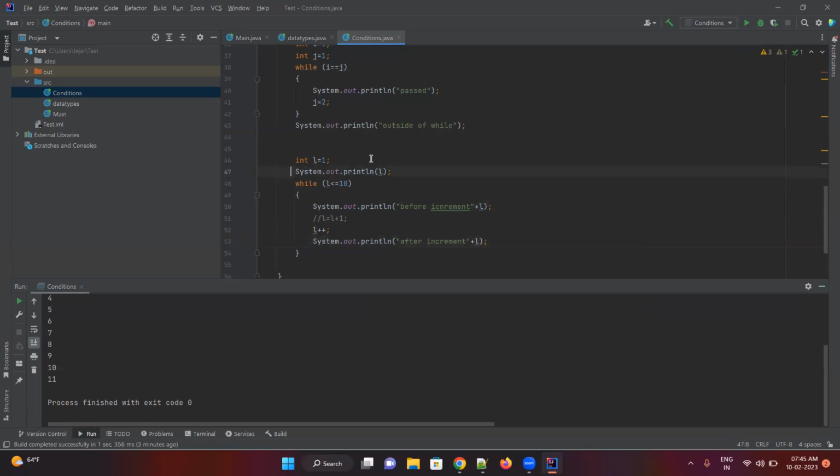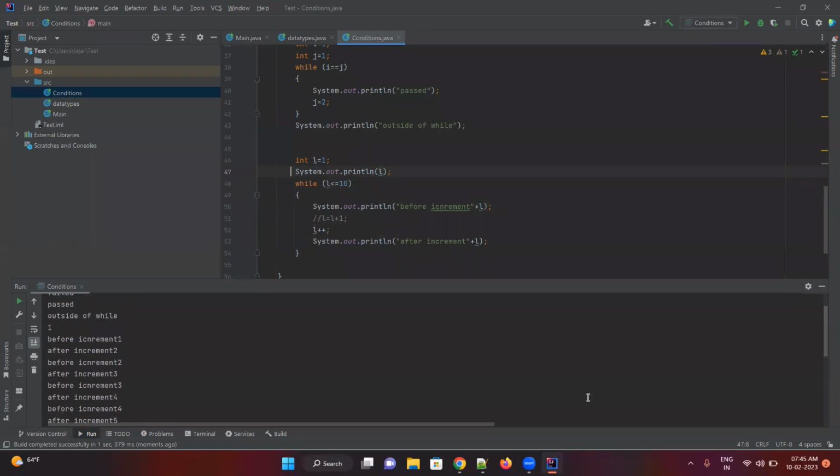Or I will equal is only one time, right? Now, if I run it now, see, before increment 1, 2, before increment 2, 3, 3, 4, 4, 5, 5, 6, 7, 8.